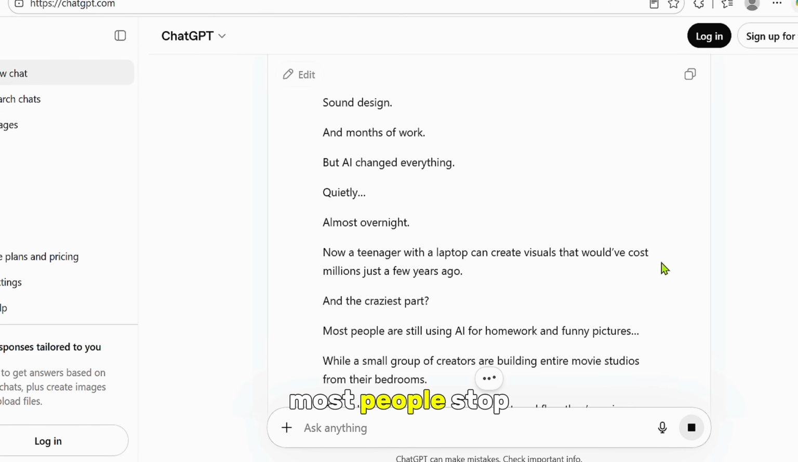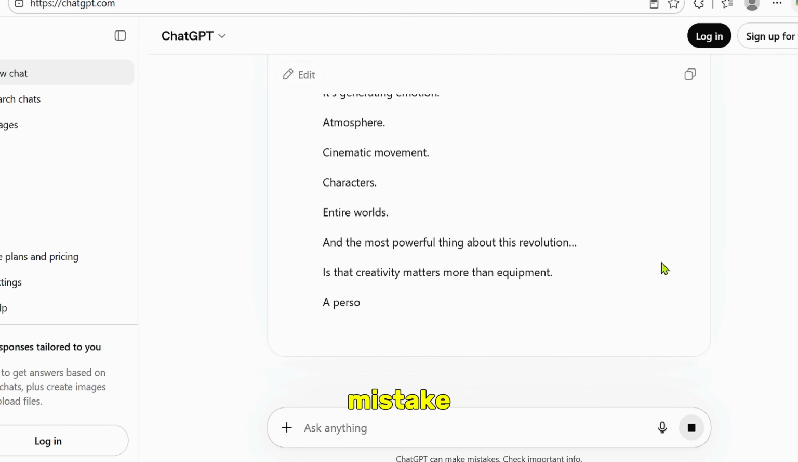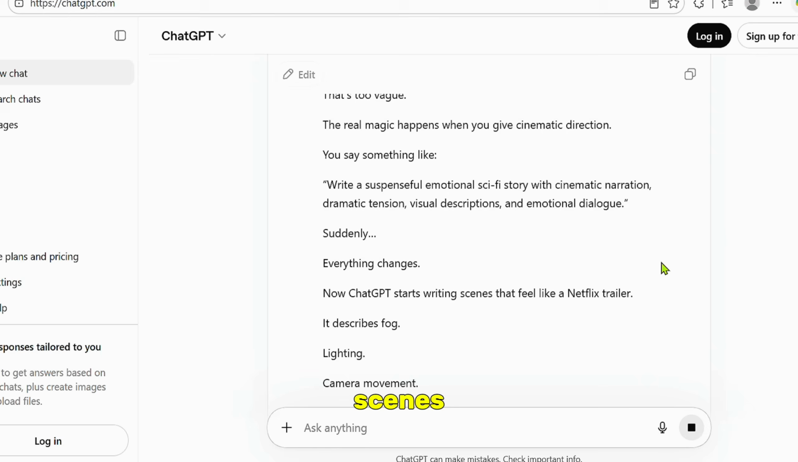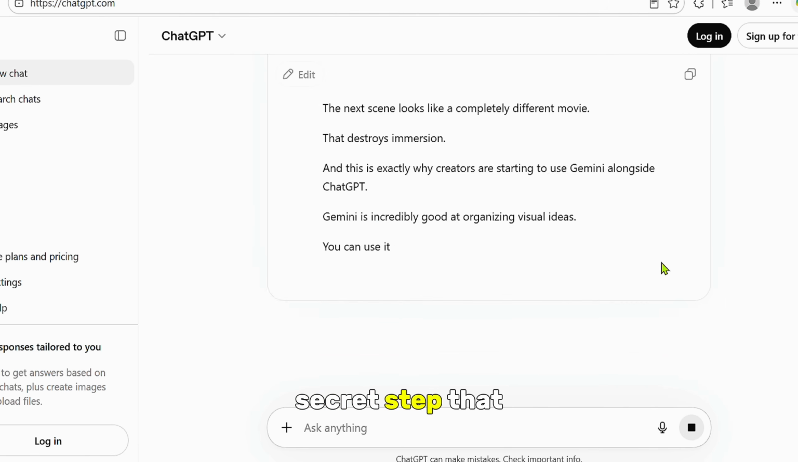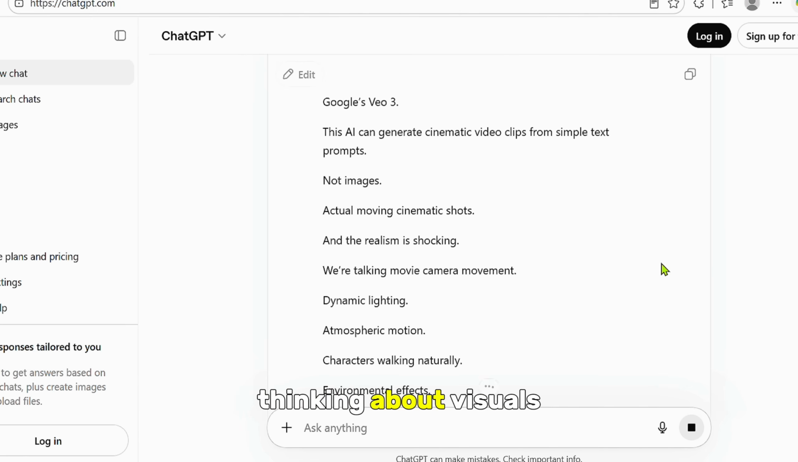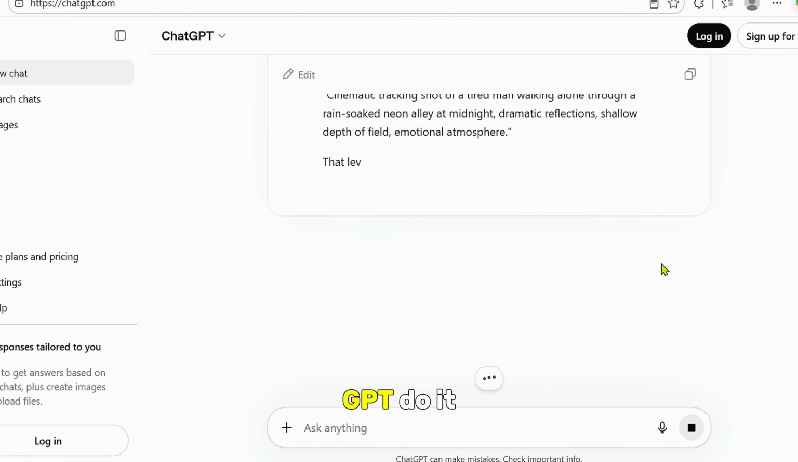But here's where most people stop. And that's a mistake. Because now we'll use AI again to break the entire script into scenes automatically. This is the secret step that makes AI videos look professional. Instead of manually thinking about visuals, we let ChatGPT do it.